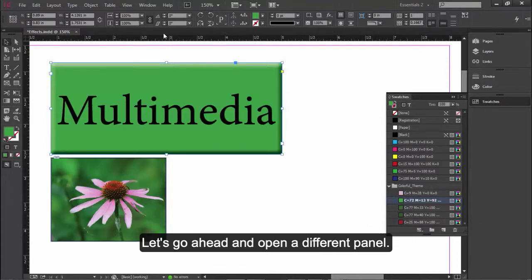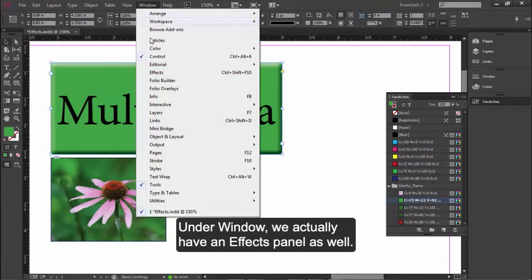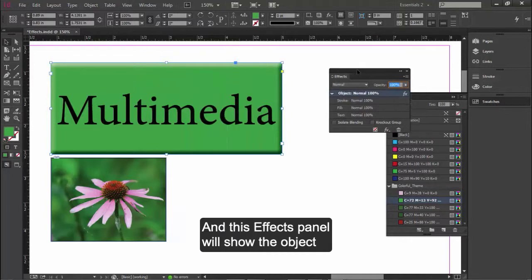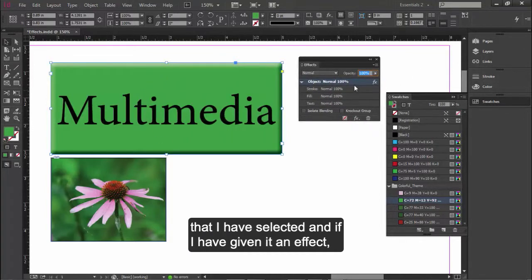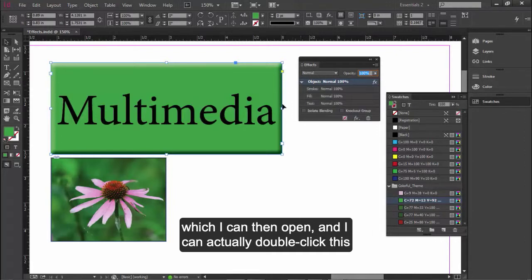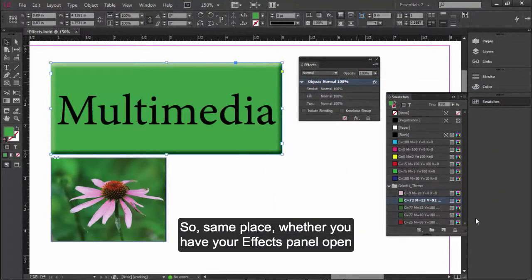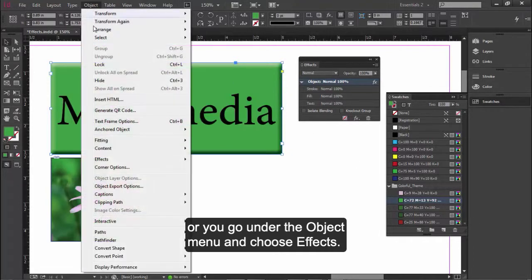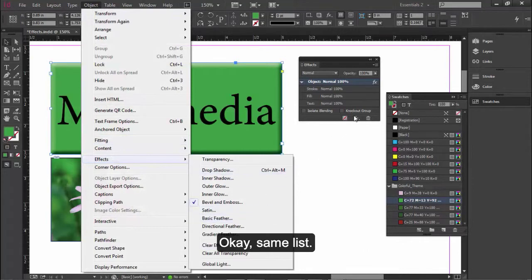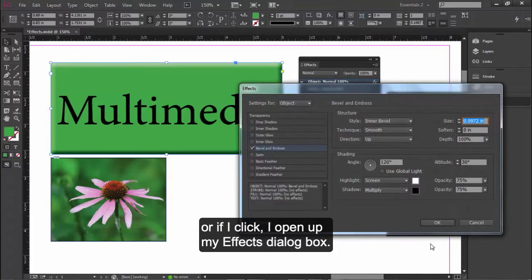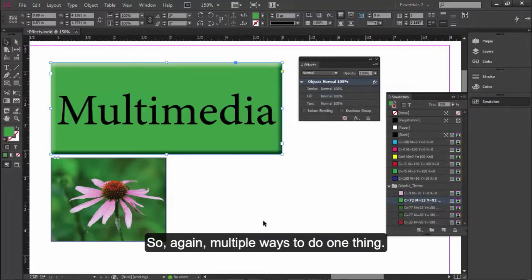Let's go ahead and open a different panel. Under Window, we actually have an effects panel as well. And this effects panel will show the object that I have selected, and if I have given it an effect, which I can then open, and I can actually double click this and get to the same point. So same place, whether you have your effects panel open or you go under the Object menu and choose Effects. Okay, same list. So I can apply another effect right here as well, or if I click, I open up my effects dialog box. So again, multiple ways to do one thing.